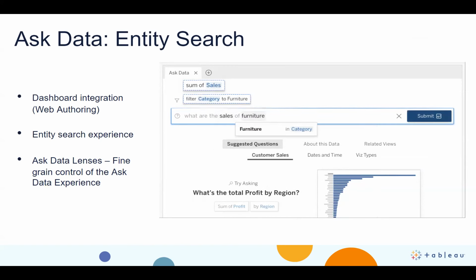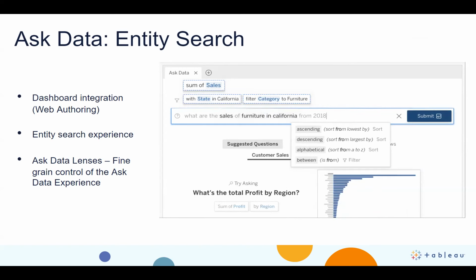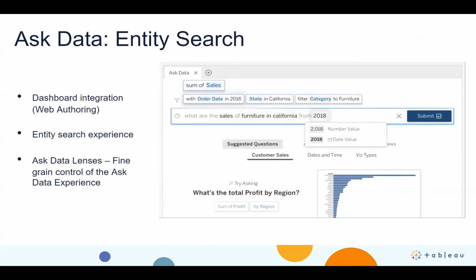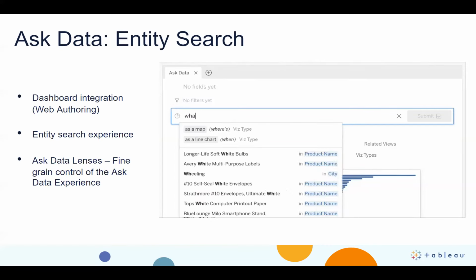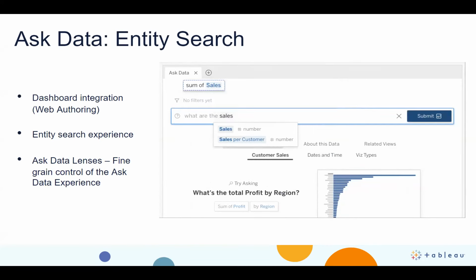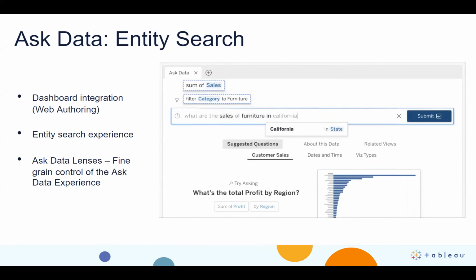But in 21.2, we released entity search for Ask Data. And entity search is a completely reimagined experience for how you explore data in Ask Data. It uses a hybrid search and semantic approach. And it actually shows users search results in their words, right? And as they type, it's kind of like a Google search box.